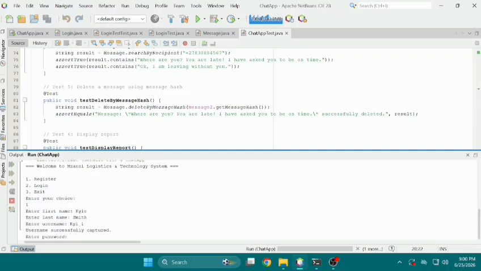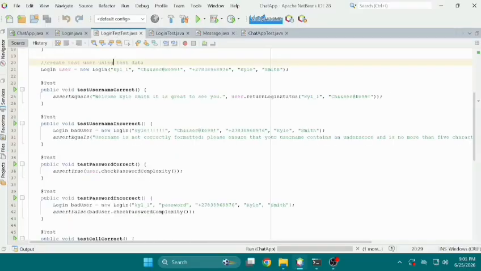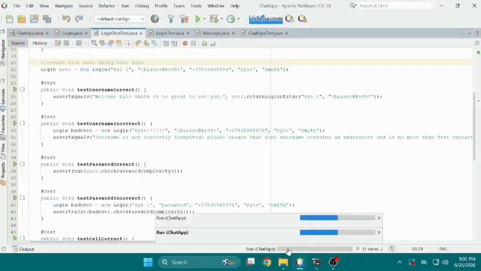For the unit tests, BeforeEach resets everything and loads the five test messages fresh before every test. Each test checks one thing: the sent array, longest message, search by ID, search by recipient, delete, and display report. Green means pass, red means fix.